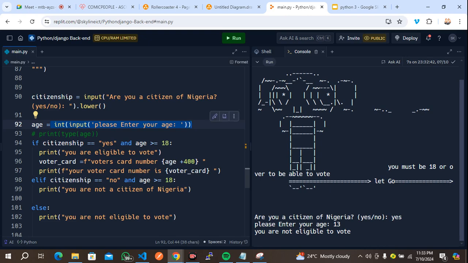Then here you use a logical operator to compare if the citizenship is yes, and if age is greater than or equals to 18, then it should tell us that we are eligible to vote, and then it should assign a voting number for us, and then print that voting number for us. Now, in a situation where you are not a citizen of Nigeria and your age is 18 years, it should tell you that you are not eligible to vote because you are not a citizen of Nigeria. Then if that is not met, this will be printed out.